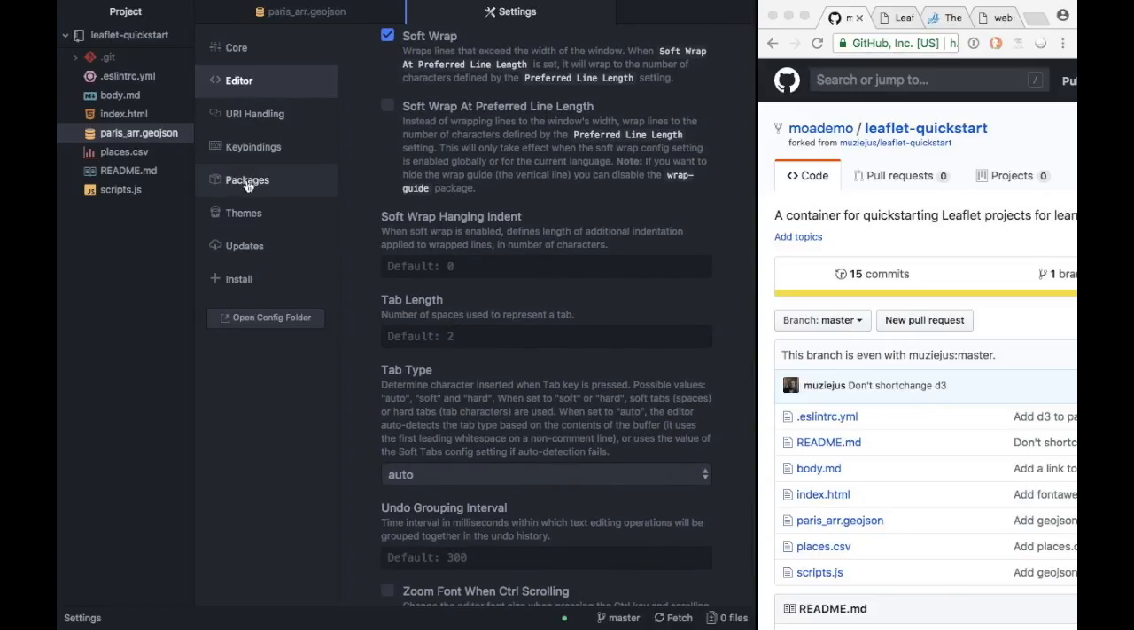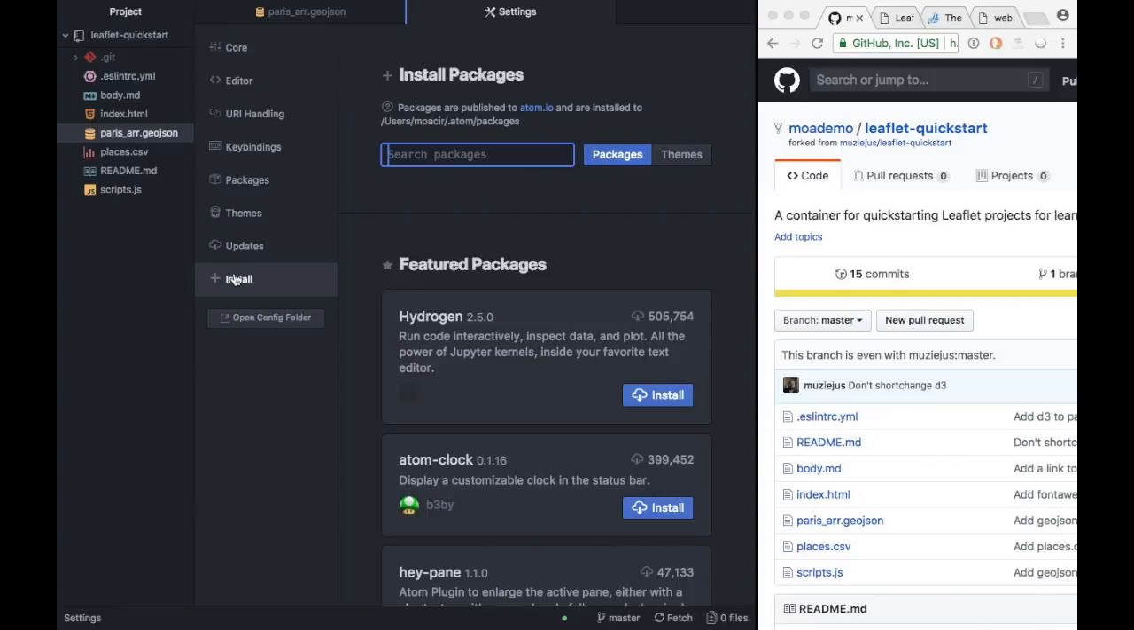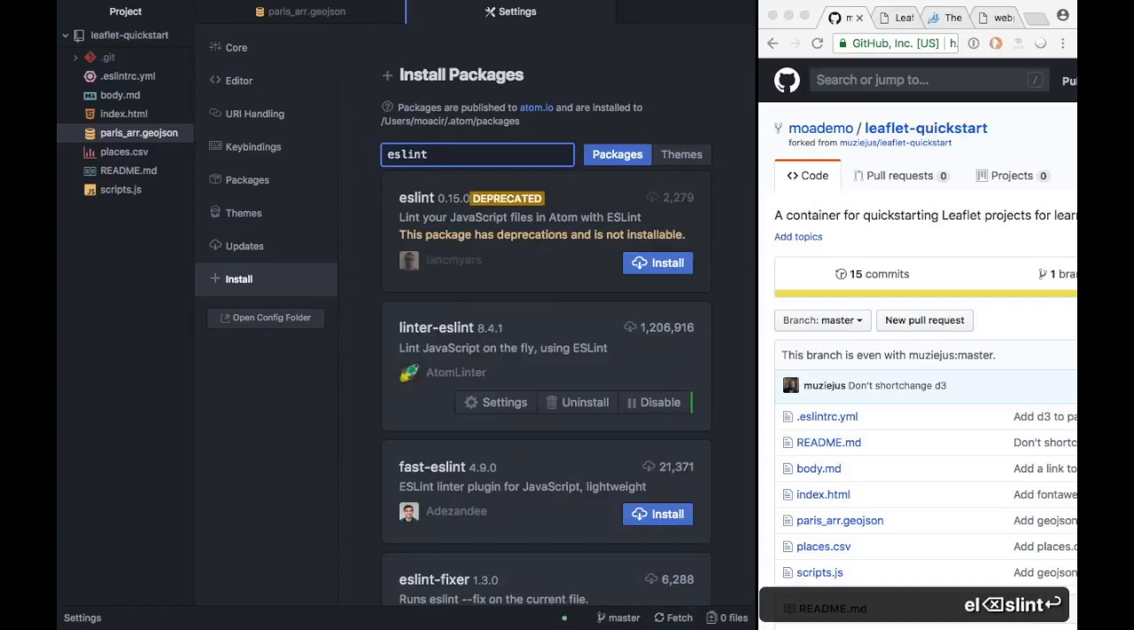All right. But let's install some packages. So at the bottom, click on Install. At the bottom of Settings, you have Core, Editor, etc., and then at the bottom you have Install. And the first one, just type ESLint and return. And pick this thing called Linter-ESLint. I have it already installed, but you can just click Install, and it'll take a little bit of time.